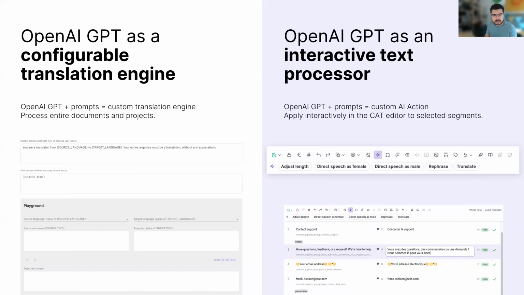The other one is what we call AI actions. These are sort of short recipes that say, okay, take this text and process it with GPT and return the result, and make that result a translation, like a value of any segment. So you can run them interactively within the editor.